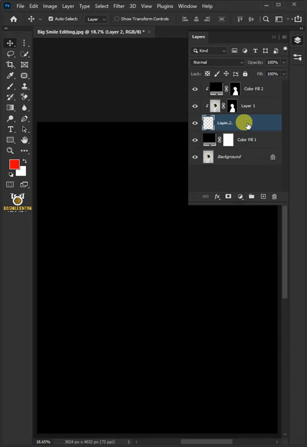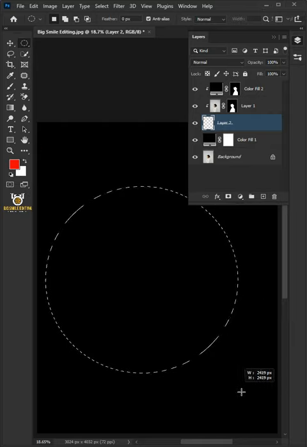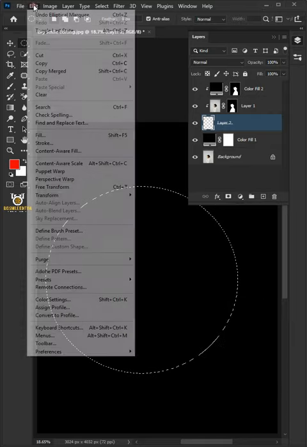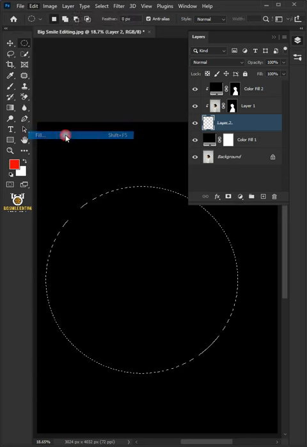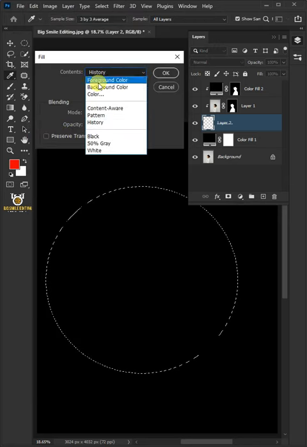Select the empty layer. Then from the toolbar, select the elliptical marquee tool. And press and hold shift as you drag out a circular selection. Now, go to Edit. And open your fill window. Under the contents, select white.